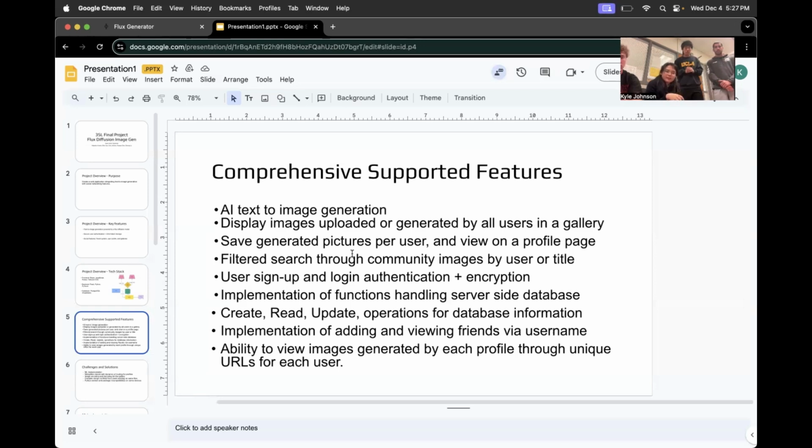And we also implemented functions that handle server-side database inquiries for username, the user's friend list, and also the user's generated images. And we also created, read, and updated data from the backend database for the user profile. Adding and viewing friends via username is also made possible in the profile page. And we also have the ability to view images generated by each profile through unique URLs for each user.